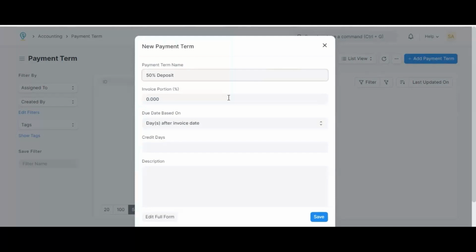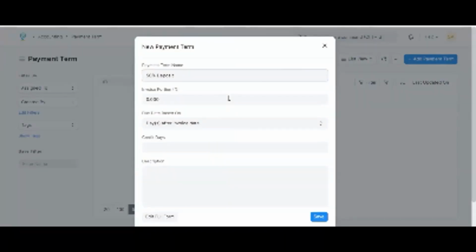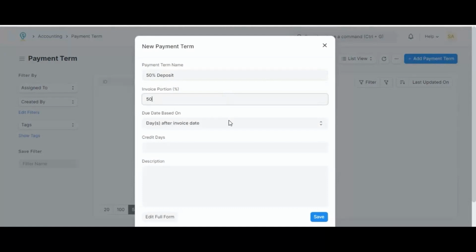Invoice portion: the portion of the total invoice amount for which this payment term should be applied. The value given will be regarded as a percentage. For example, 50 is equal to 50% of the invoice order's grand total.